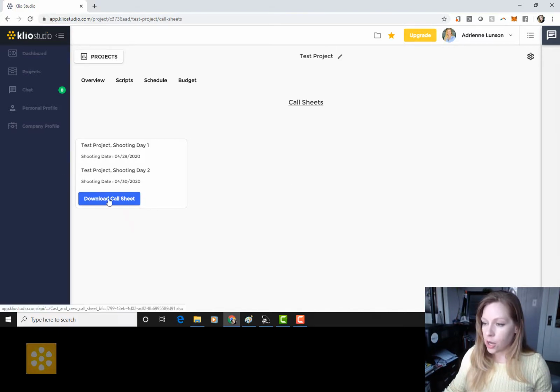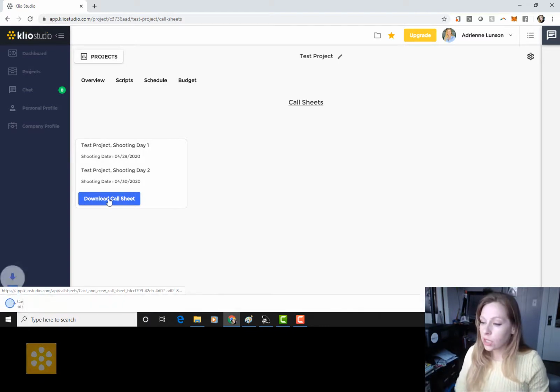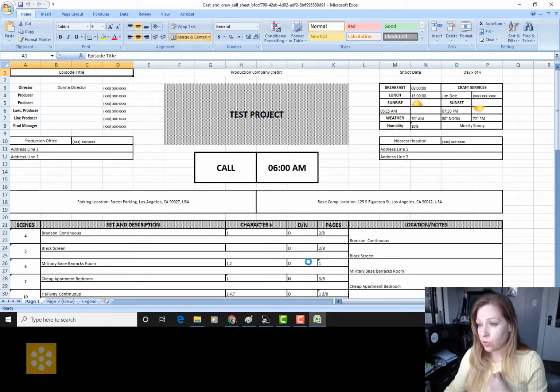Download call sheet. Okay, so future versions of this will have the call sheet actually in the system that you can then manipulate. But right now you can just click download call sheet and it pulls it down for you, to have an editable call sheet for you to be able to send out to people.